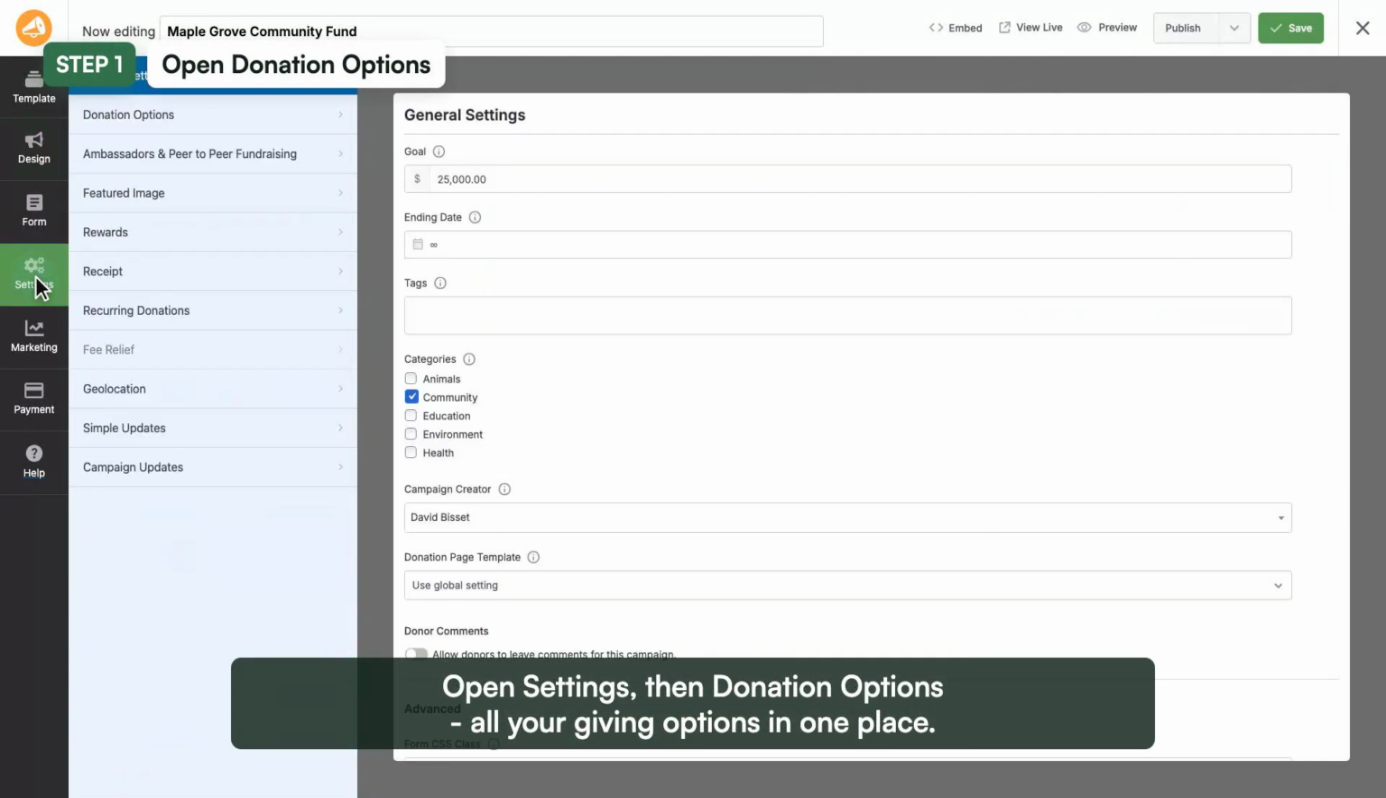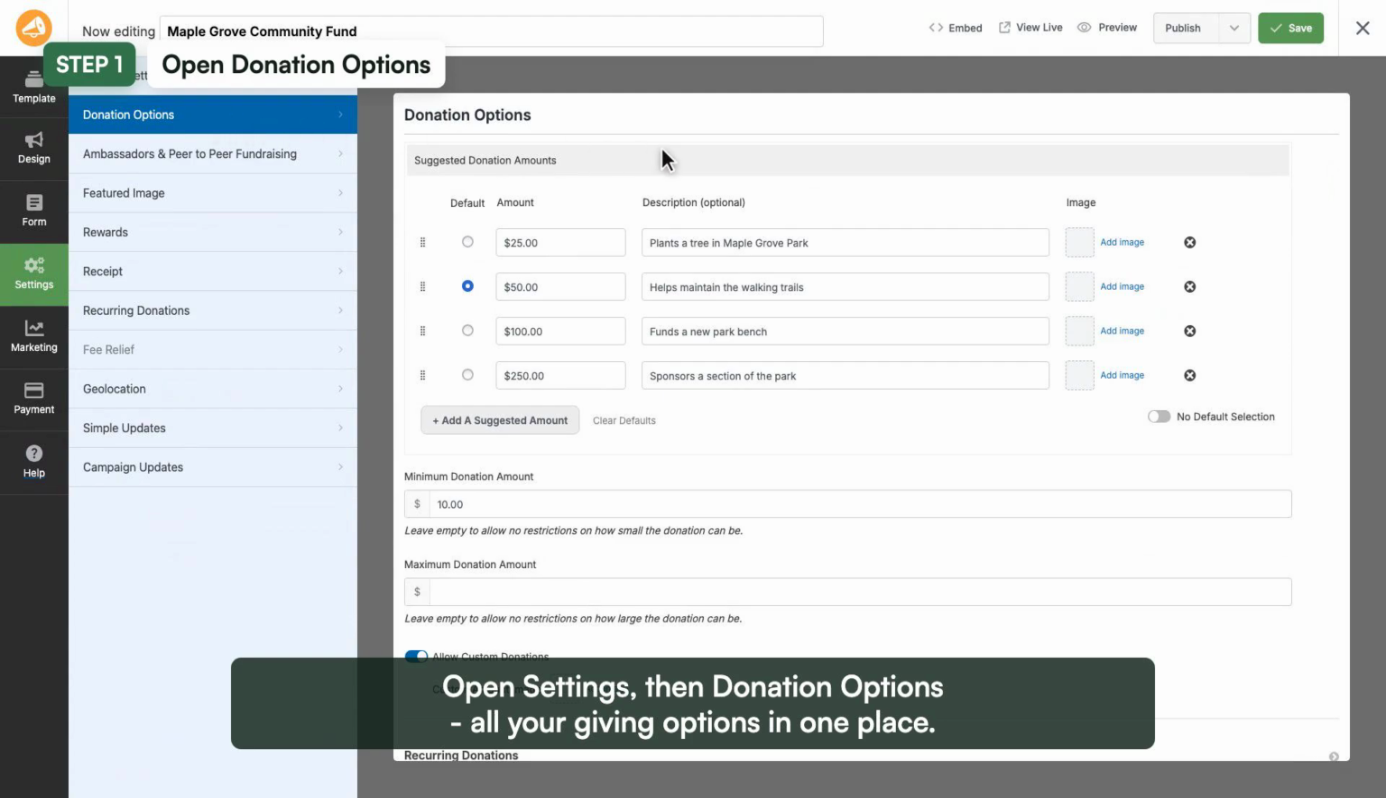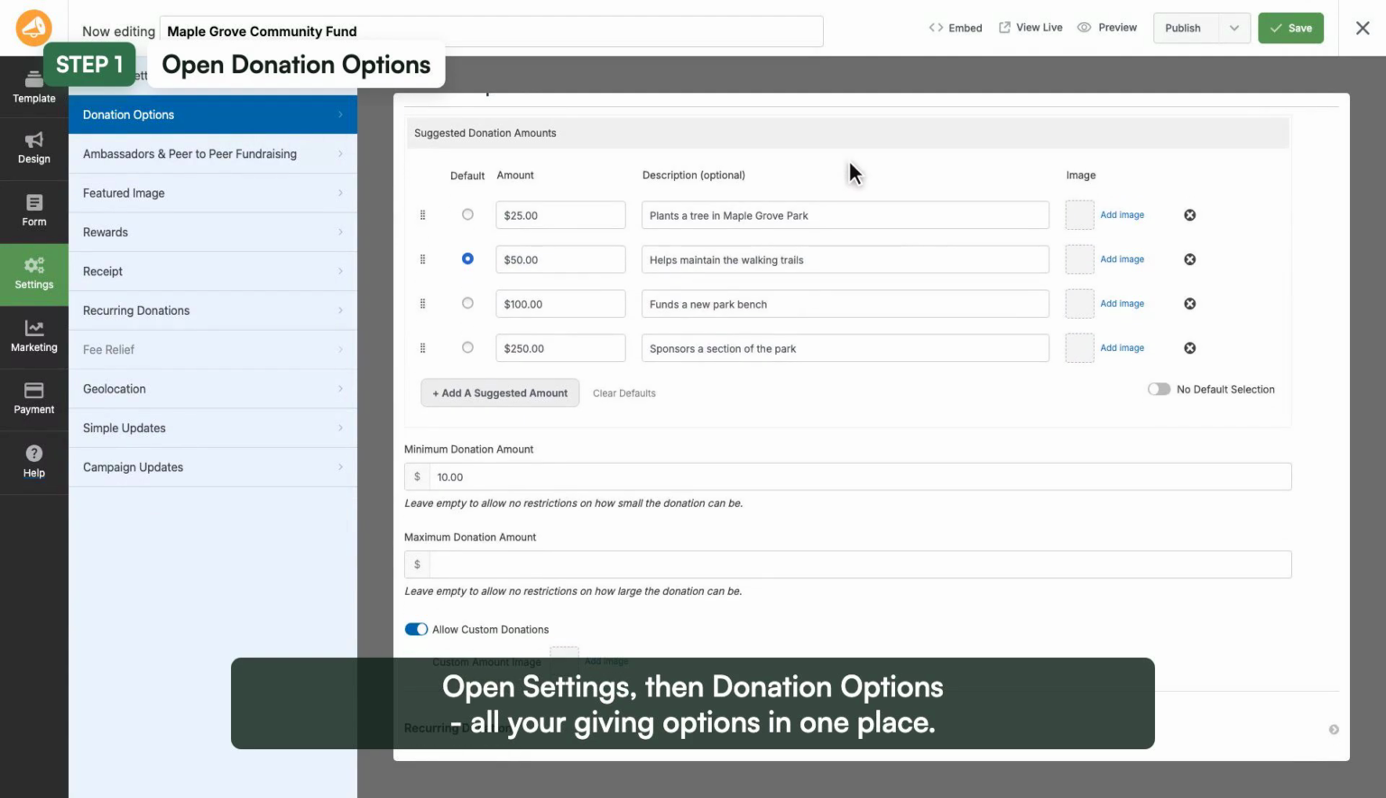Let's set your donation amounts. In the Campaign Builder, open Settings, then Donation Options. Everything a donor can give is configured right here.